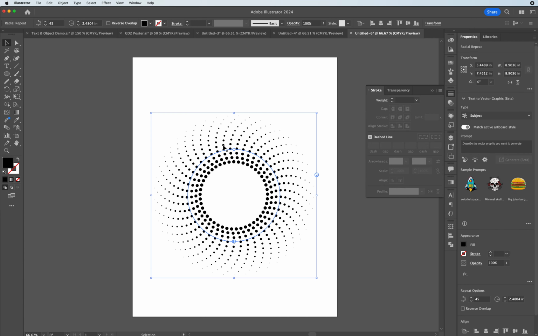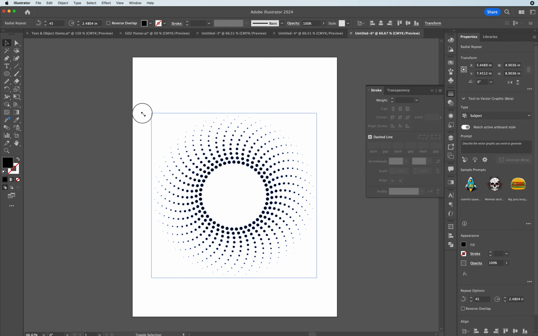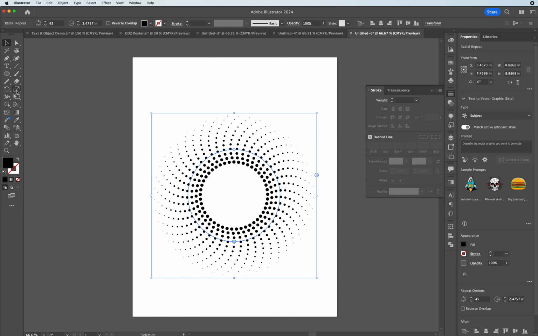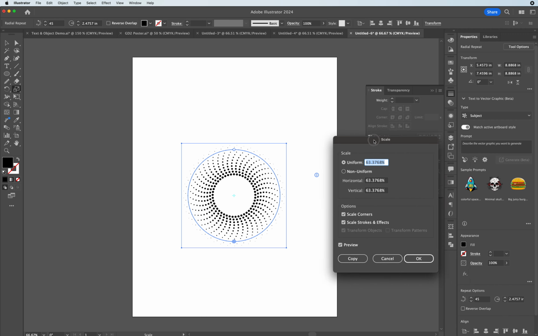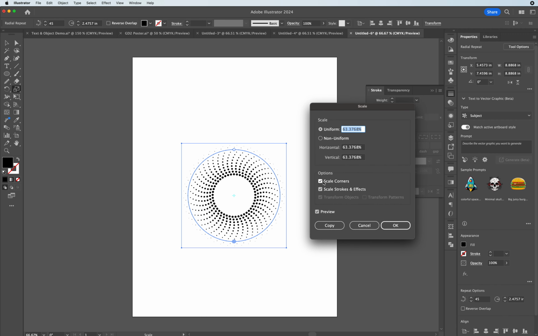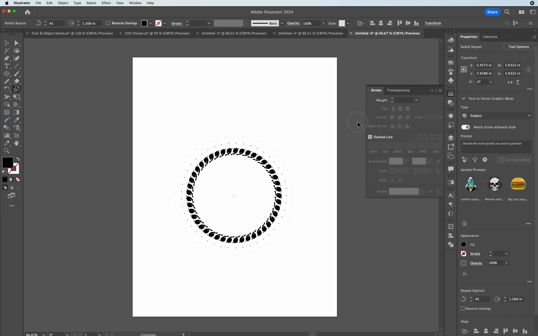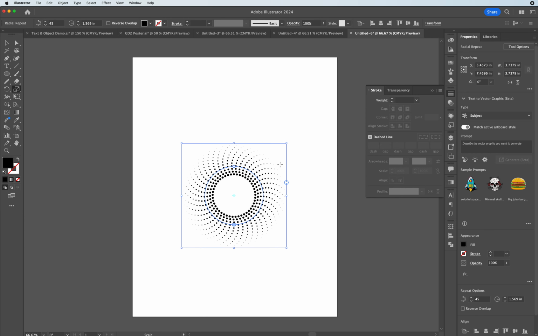If we did want to get into scaling this or modifying this, it's important to understand that if you do not have your scale tool properly set, it can distort the shape as it is. If I double click on my scale tool over on the left side navigation, if I did not have my scale corners and scale strokes and effects selected, let me just show you as an example. If I were to try scaling this down, it could end up making the shapes a little bit wonky.